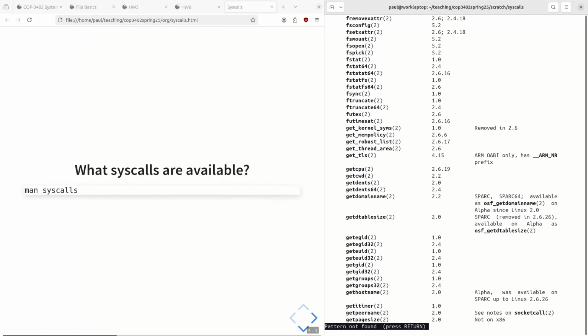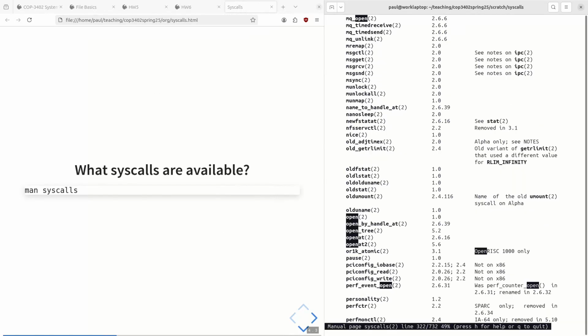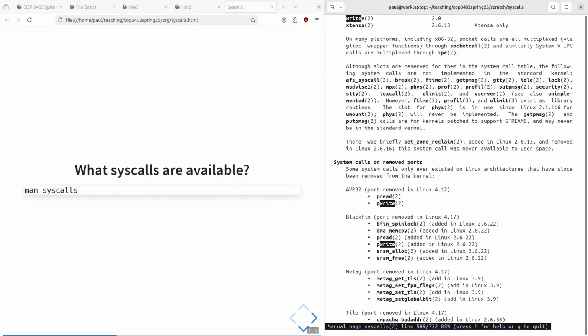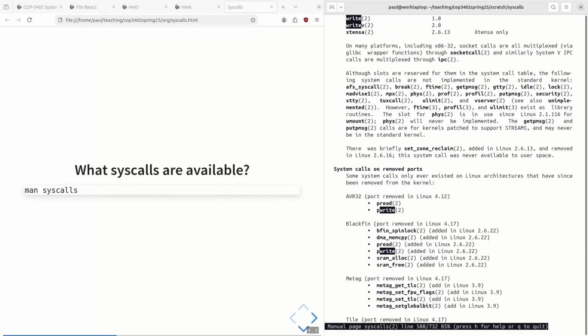But you'll notice that, say, I'm searching for fopen. Fopen is not here because it's not a system call. There's open, but no fopen. There's definitely no printf here, but there is a write call. So these are the functions that the kernel provides us.